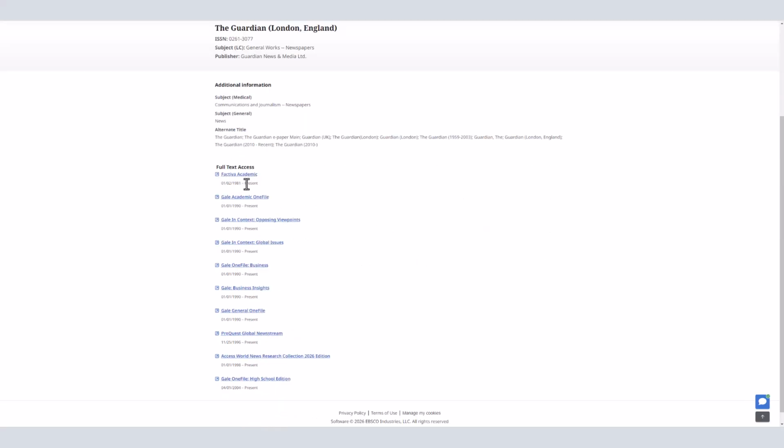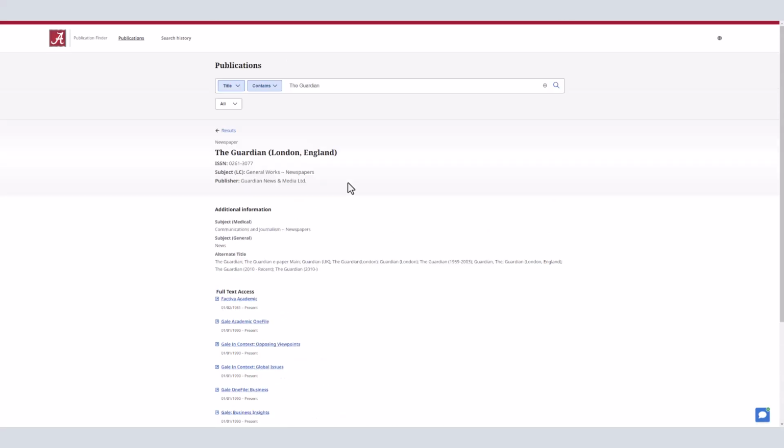From here, click the result and look at all of the databases that provide access to the resource and be sure to note the date range that is available within each one.